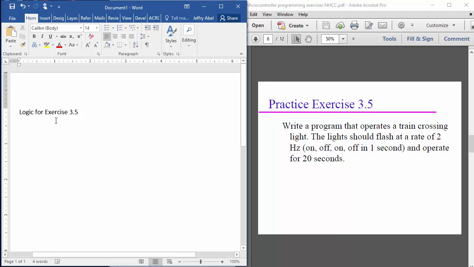So I've got logic for exercise 3.5. I'm going to do a numbered list here so we can go through each of the steps that it's going to do. Once we start the program, I want it to loop for, I'm going to call it 40 times. Now in this case it says 20 seconds, but the cycle is on, off in 20 seconds. And I'm going to write a program to flash on, off. So if it goes on, off, that's going to do that 40 times. So I'm going to loop this thing for 40 times.